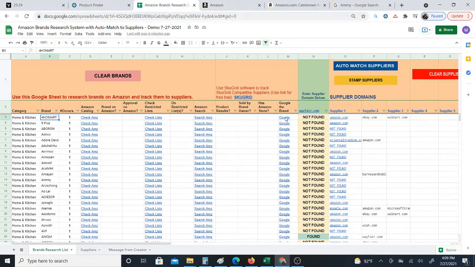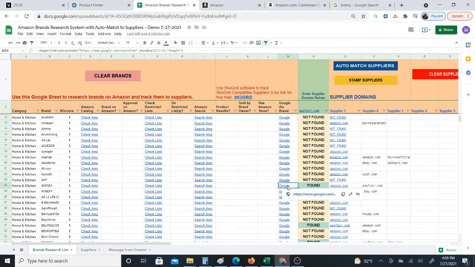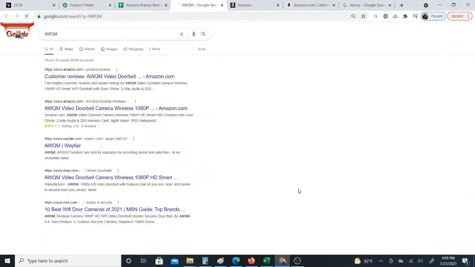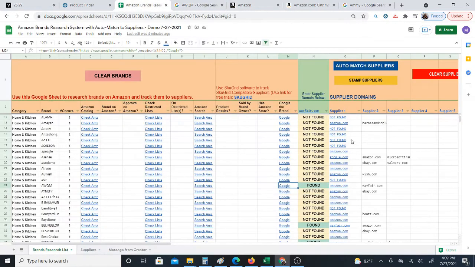I just want to quickly explain how this thing works, because I think it makes more sense if you understand how it works. So let's take, for instance, what brand was this? Okay, AWQM, which is supposedly at Wayfair. What it does is it just Googles the brand, and if you notice, immediately you see Wayfair right there. You see Amazon, and then you see Wayfair. You see eBay. That is how this works.